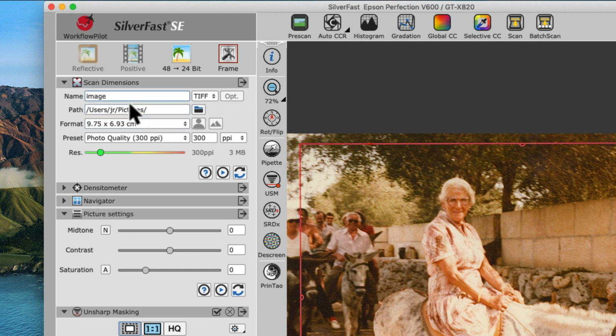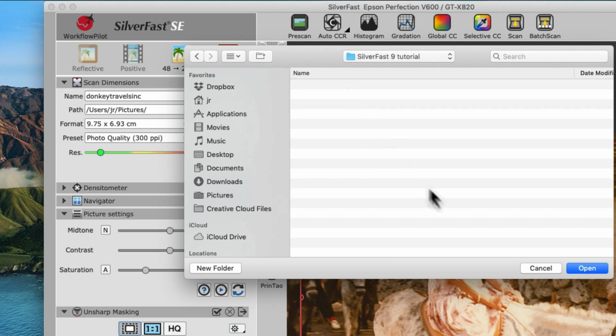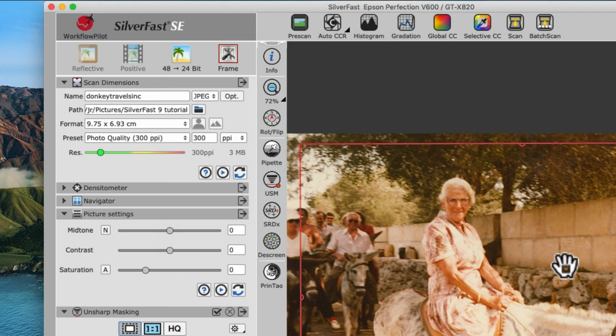We'll enter a name, and choose JPEG as file format in our example. By clicking on the folder icon, we will be prompted with a dialog to choose the destination to save the file of the scanned print, and the location selected will be displayed under a path.